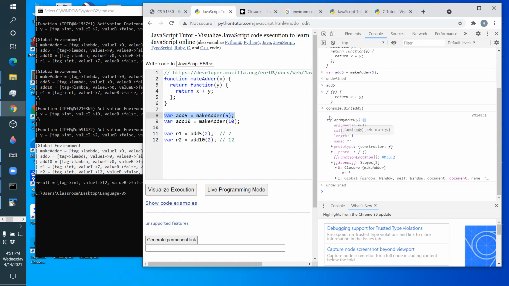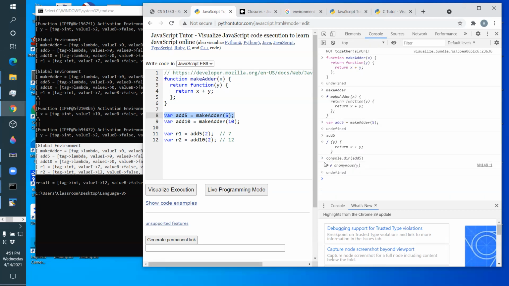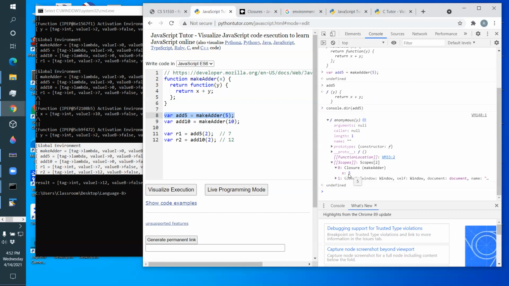It's kind of messy, but there's add 5. There's the closure finally. There's the EP. Okay. There, see, there is the closure. Finally, it shows you that this add 5 is closed over from make adder. Make adder was the source of the closure, and the closure is x equals 5. So the closure came from there, and that's its value.